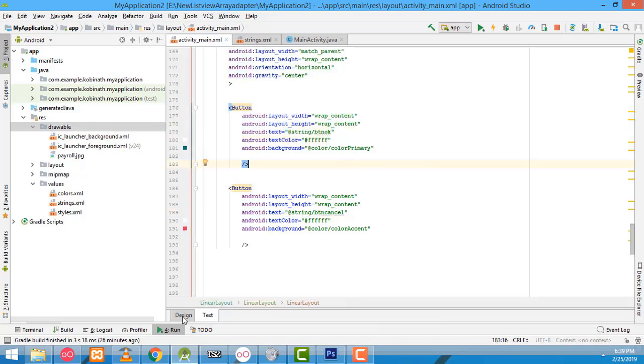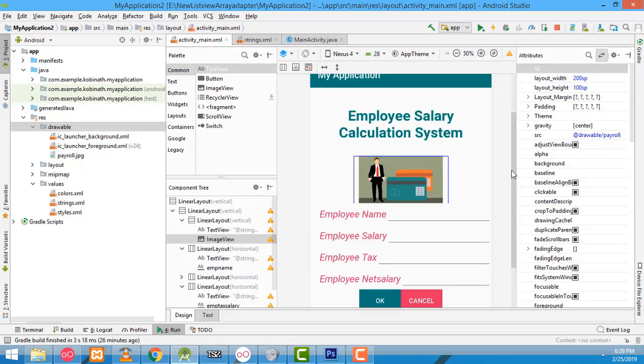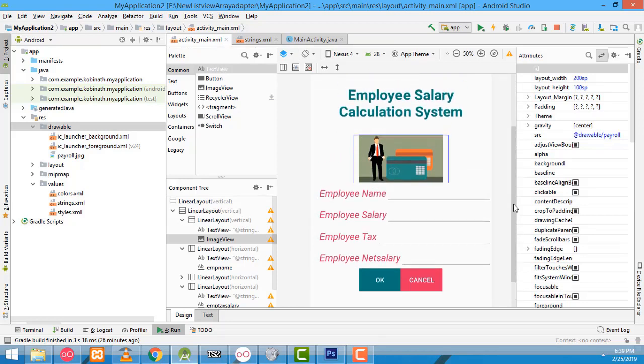Right, now you can check here. This should be changed to black and white. Now it's perfect. The design should be perfect. Right, now let's go to the codes.